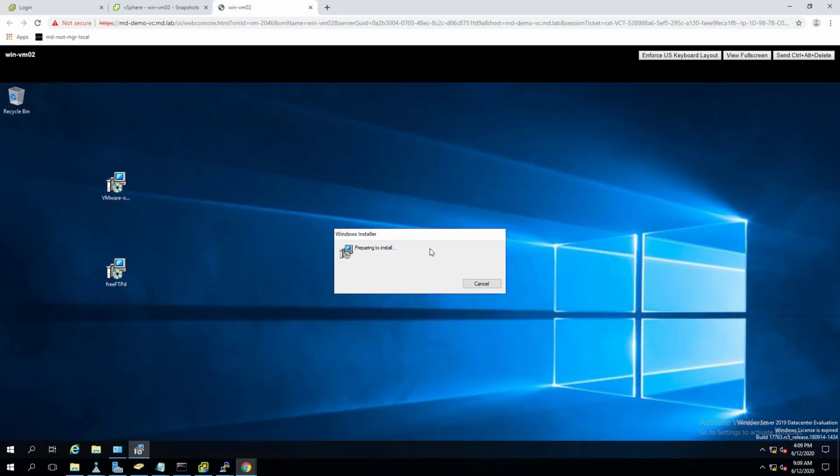I posted a dedicated video about how to use the VMware OVF tool to convert OVA to OVF images, or if you want to deploy, convert from OVF to OVA, or export a virtual machine as an OVA template. I have talked about all these things in that video. I'll put it in the i-card, so you can get the details about that particular video. So it started the installation.